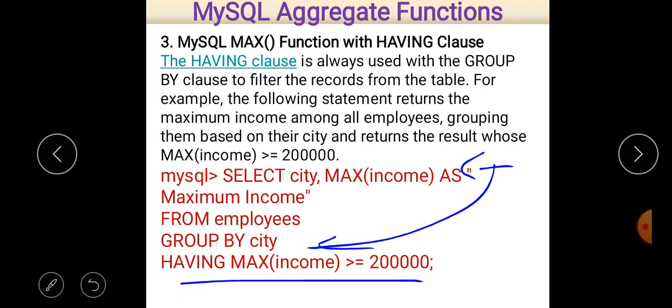So all things are the same. I think the role of the max function is now clear to all of you. Basically, the max function finds the maximum value in a particular column, and the column name is income here.